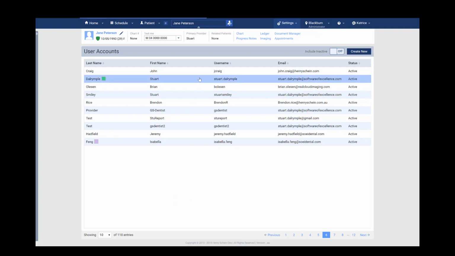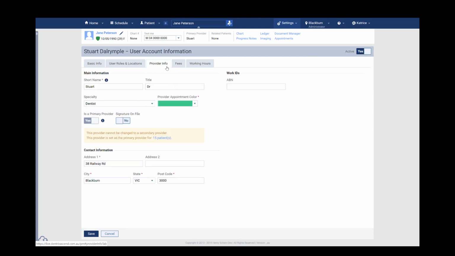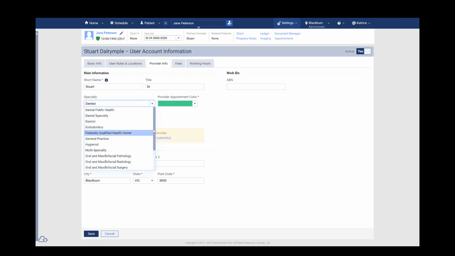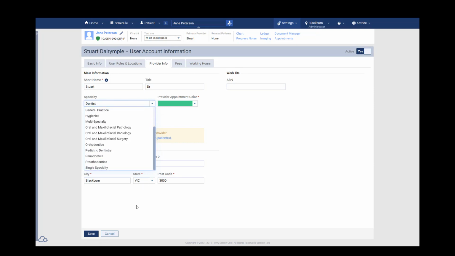So I have a provider here, and if we just click onto that user account, you then want to go over to the provider info tab. So I'll just click into there now, and this is where you'll want to change that specialty. So you can see here that this has been set to dentist. If you wanted to change that, you just click the drop down and choose which specialty you'd like them to have. And then of course, after you've changed that, you just want to go ahead and save.